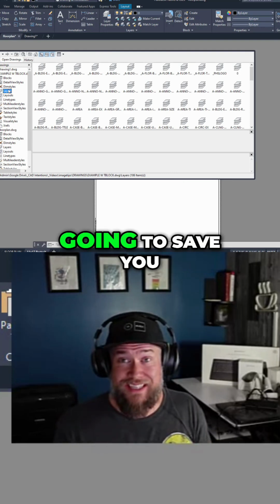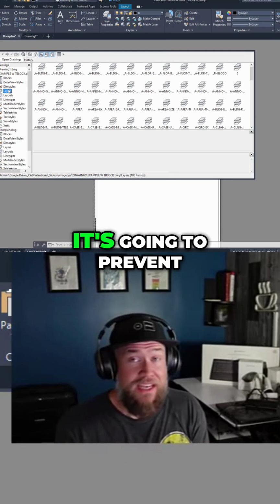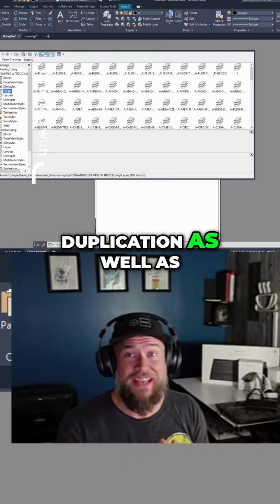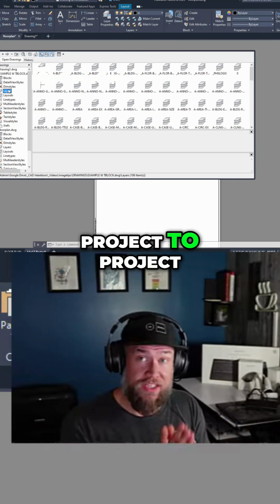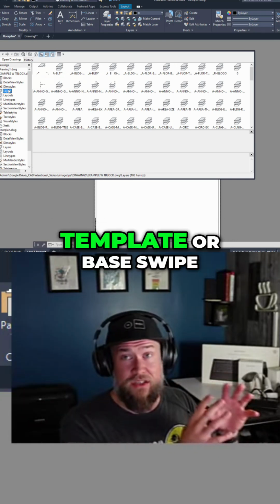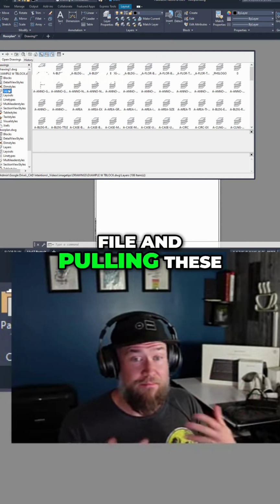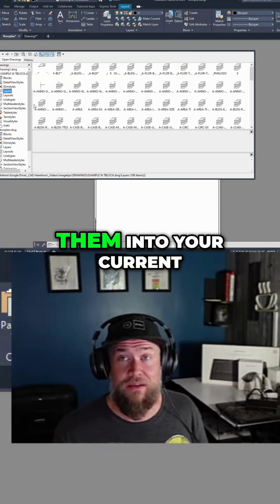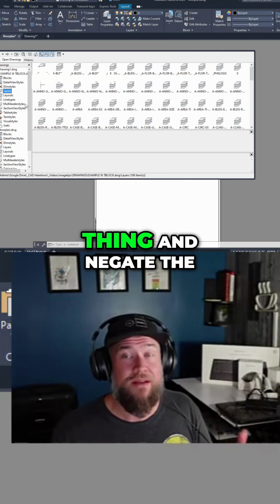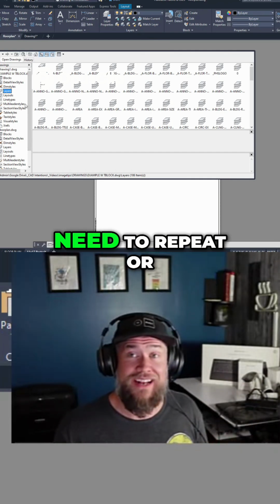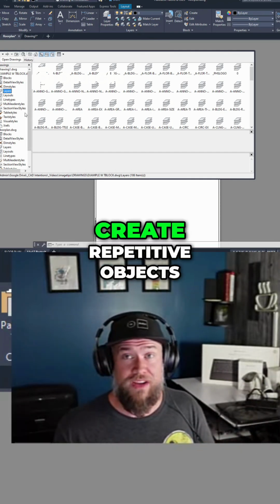This whole process is going to save you a ton of time. It's going to prevent duplication as well as help keep your things standardized and similar from project to project by keeping that base template or base swipe file and pulling these styles as you create them into your current and new projects. You're always going to be reusing the same thing and negate the need to repeat or create repetitive objects.